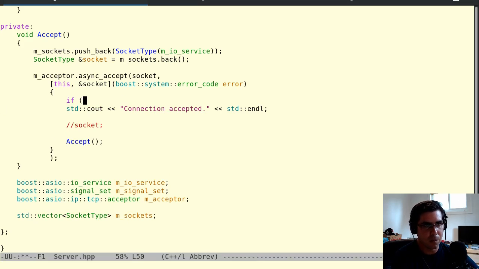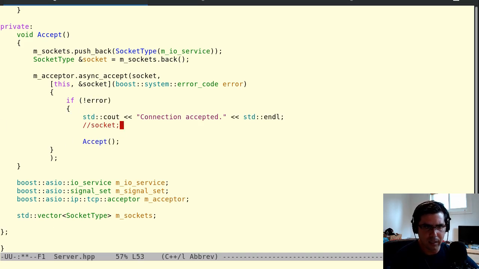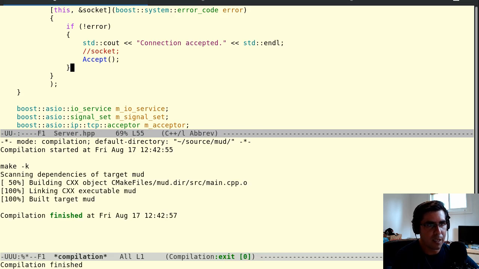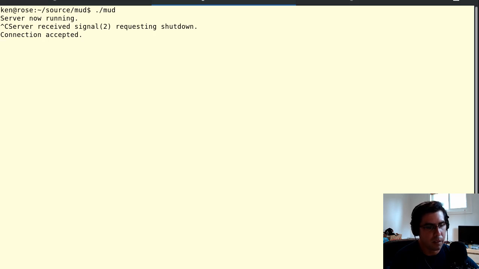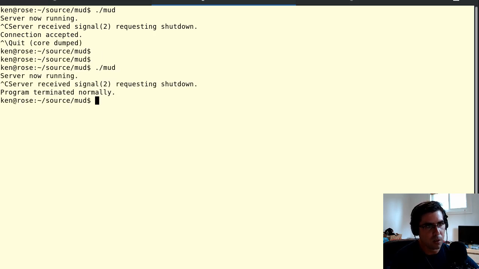So what we're going to have to do is put an if not error. And there's a specific error, it's operation canceled, I think. But let's just do this real quick. So if there wasn't an error, then accept another connection. And we get a... Yeah, there we go. We just forcibly terminate it. Now, if we try to do control C, okay, our program terminates normally.